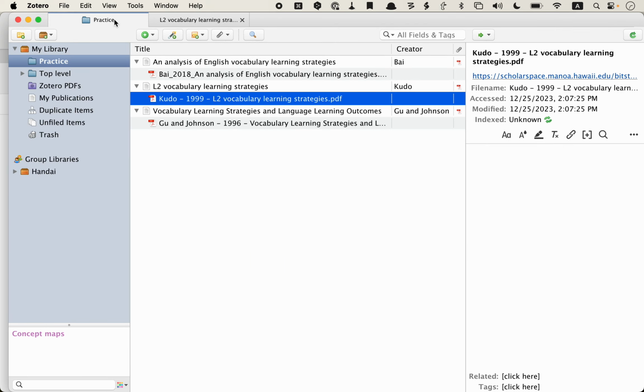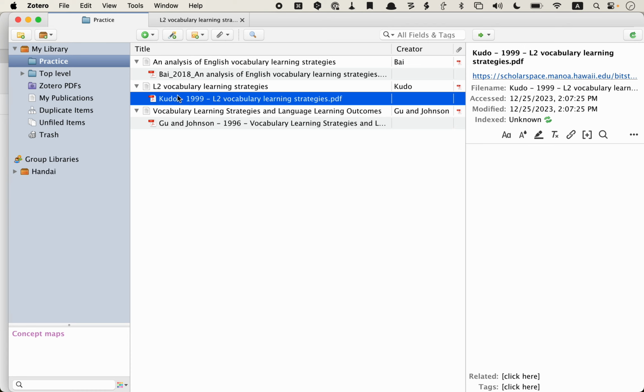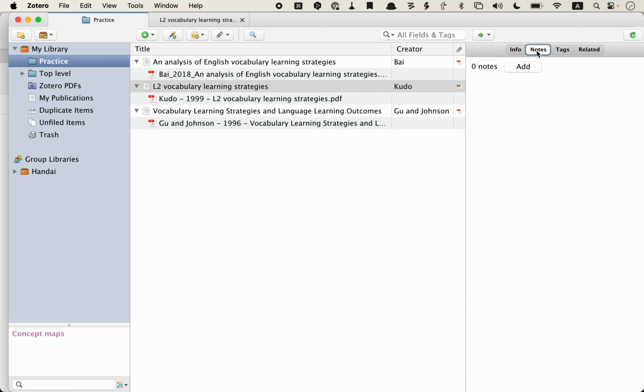I'm going to go back to this main Zotero section. Please notice, practice tells me that is the collection I'm in. This window, L2 Vocabulary Learning Strategy, is the PDF reader I've been using. So I'm going to go back to practice and look. I have Kudo, L2 Vocabulary Learning Strategies. I click here, and please notice my notes are empty.